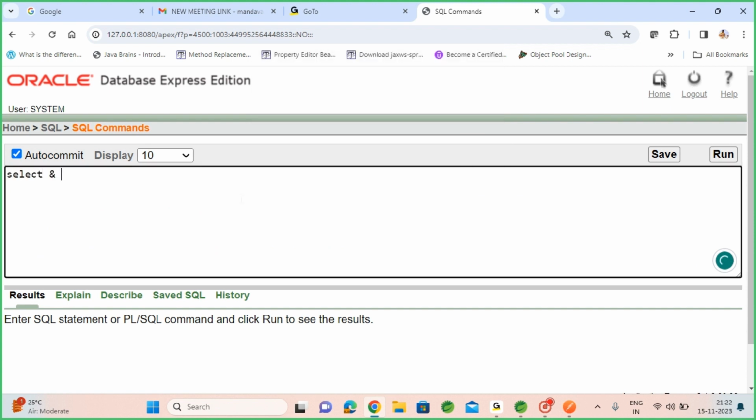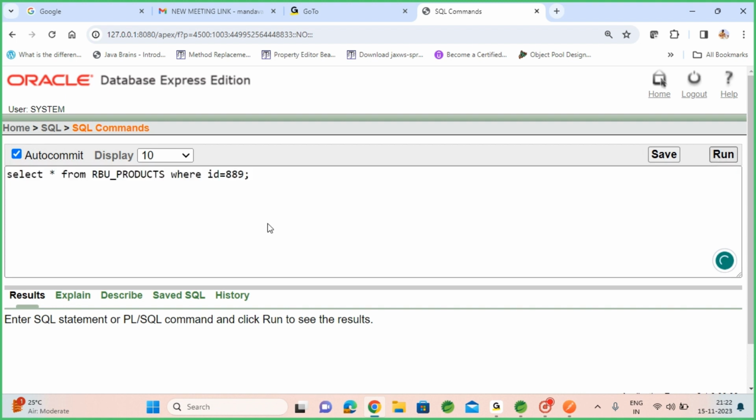I need the data for RBU products where ID equal to 889. You may give this query to the production support team. They will run it and they will reply to you.